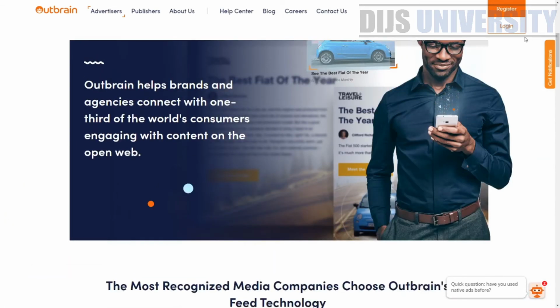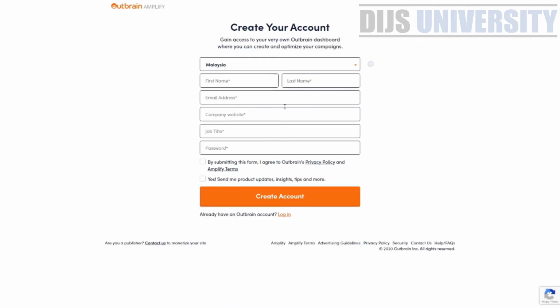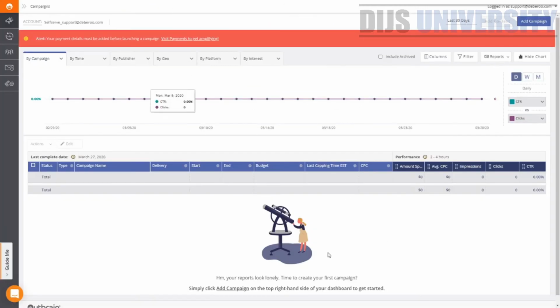Once you're done with that, you have to hit the register button, and you'll be led to this particular form that you have to register with. Your first name, last name, email address, company name. If you don't have a company name, you can put your own name, job title, and the password. Once you have created your account, you can log into Outbrain's dashboard. And this is how Outbrain's dashboard looks.